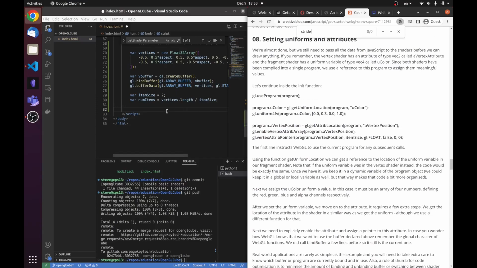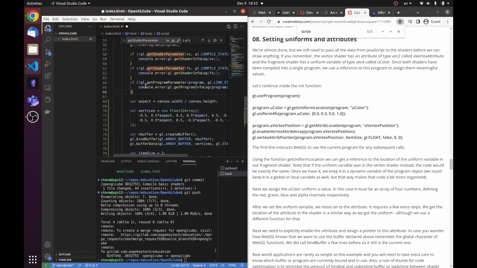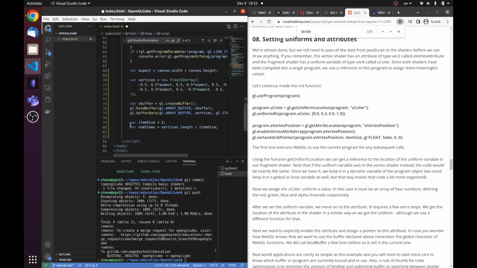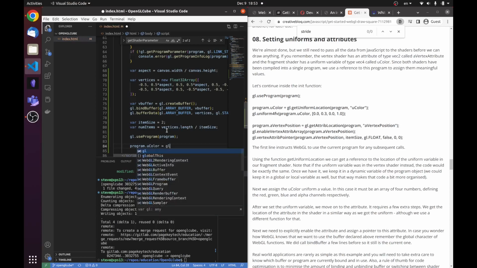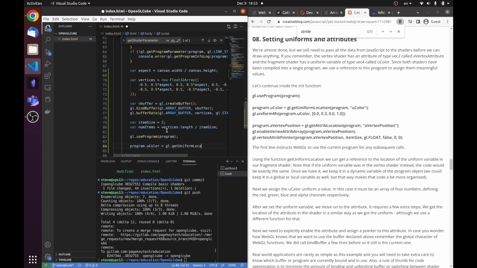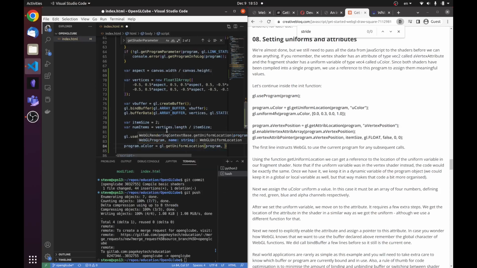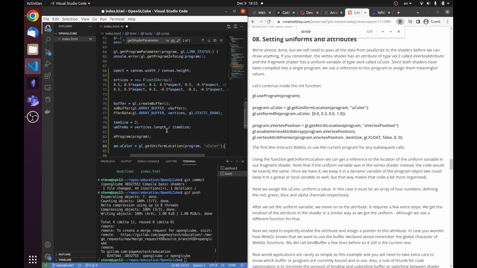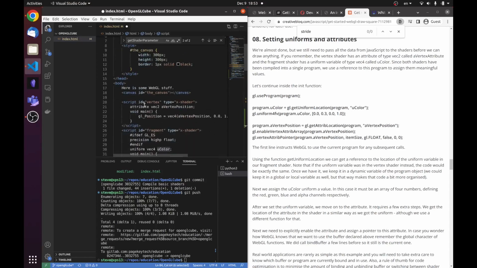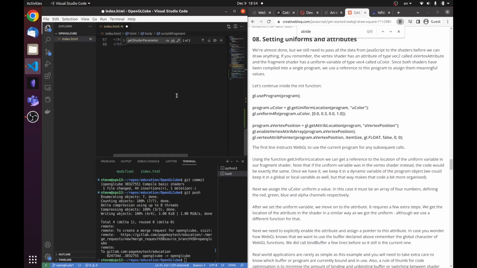Okay. So did we say use program? No, we just compiled it way up here. We linked it. Okay. So now we say gl.useProgram, our program from before. program.uColor equals gl.getUniformLocation(program, uColor). Interesting. So we're saying get the location of this variable inside the program with the name uColor, and that corresponds to this in our fragment shader. Okay.